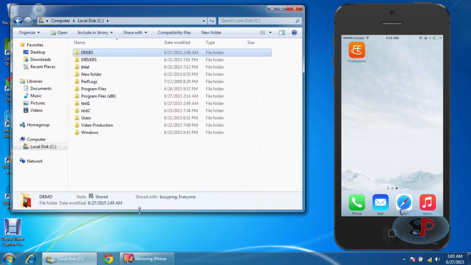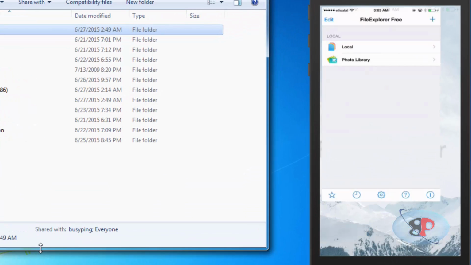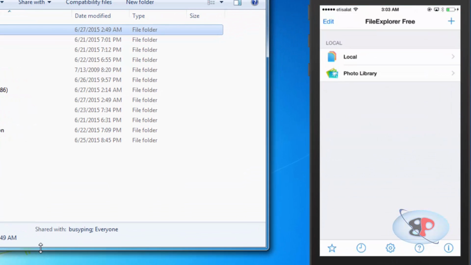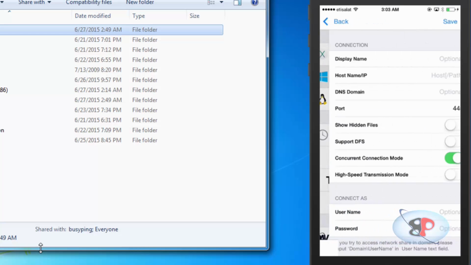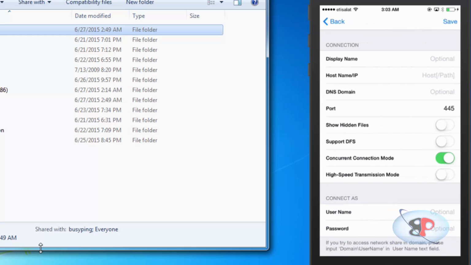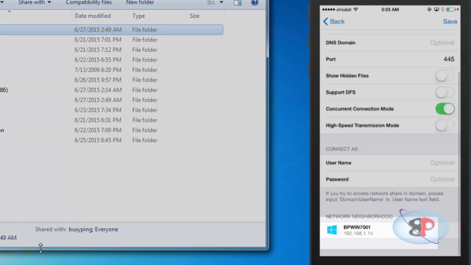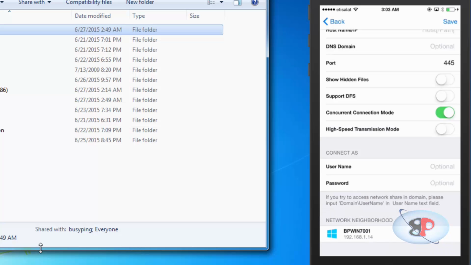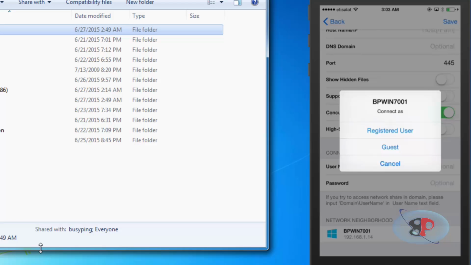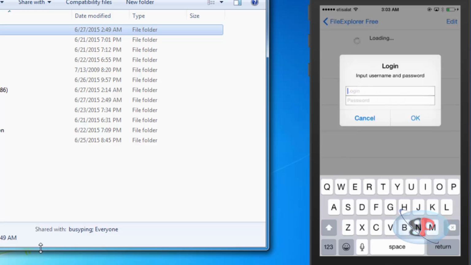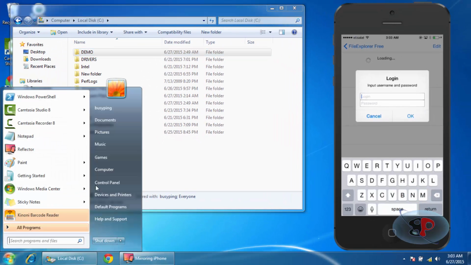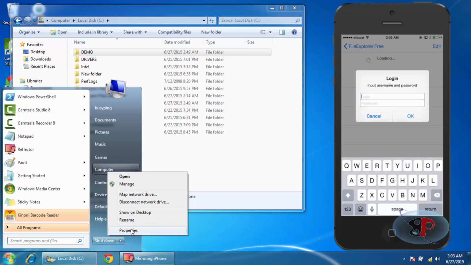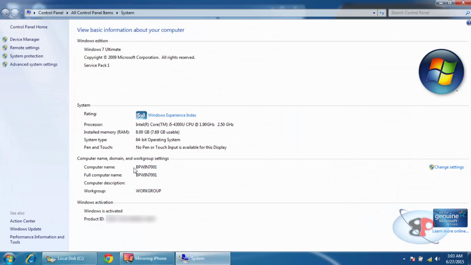Now on your iOS device, launch the app and then click the plus sign, then tap Windows. And now you should see your computer in a moment at the bottom. So you can tap your computer and click registered user, then enter your username and password. When you enter your username, you have to first put your computer name and backslash. So if you right click computer and click properties, you see your computer name here.